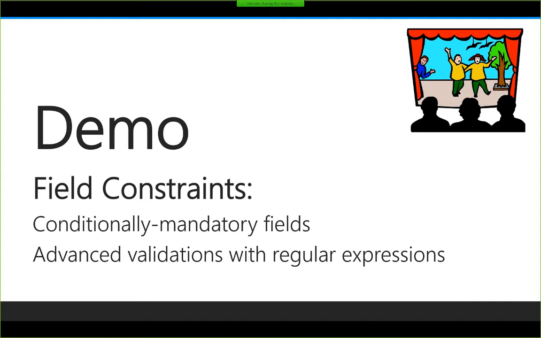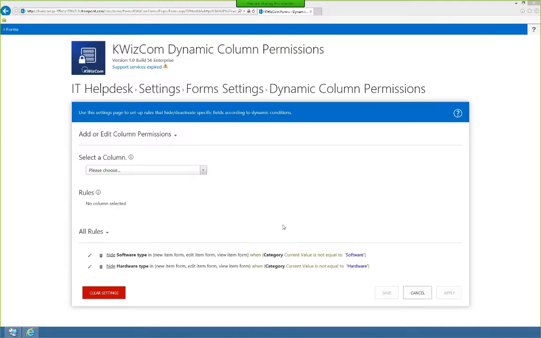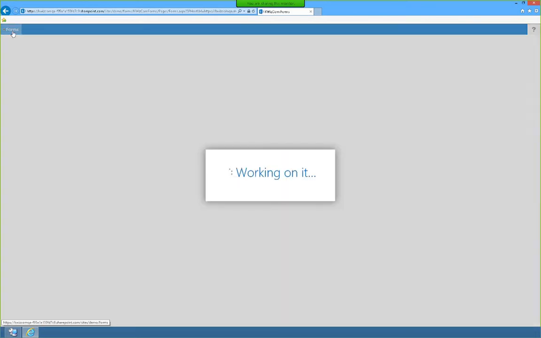The second small demo, we're going to talk about field constraints. So sometimes, we want to make some fields mandatory, and sometimes we don't want to make them mandatory, right? And so it's hard to do that in out-of-the-box SharePoint because out-of-the-box SharePoint only has two choices. Either that field is mandatory or it's not mandatory. But we cannot say, hey, only make this field mandatory when something happens. So let's go back to the form. Like I said, a lot of demos, not a lot of slides.